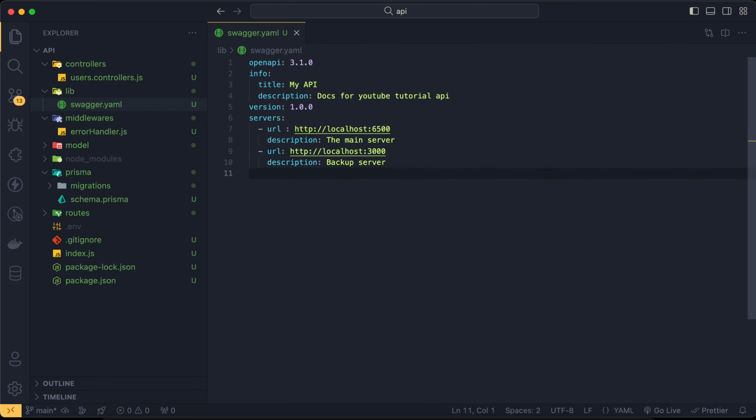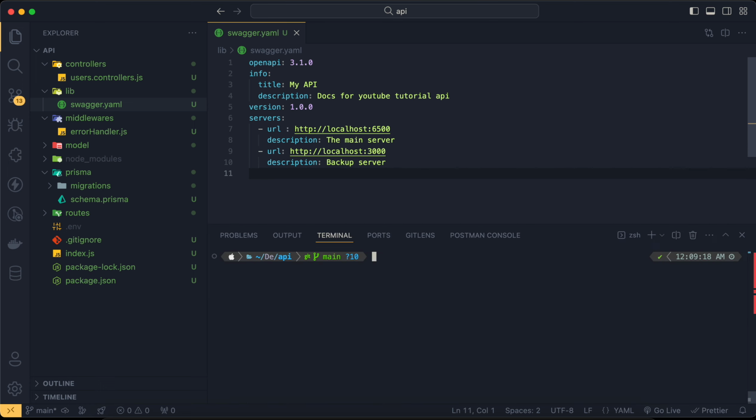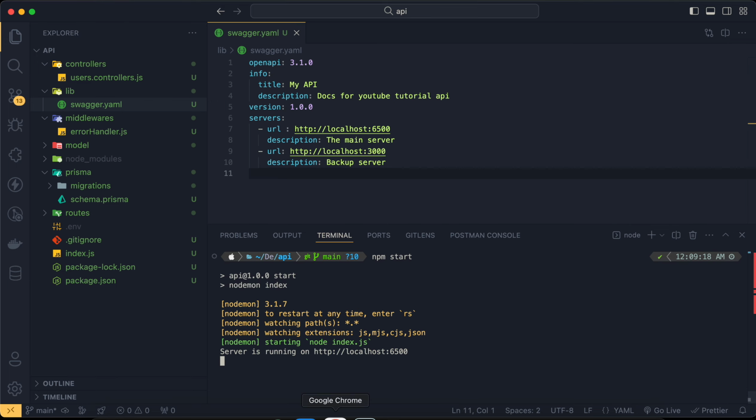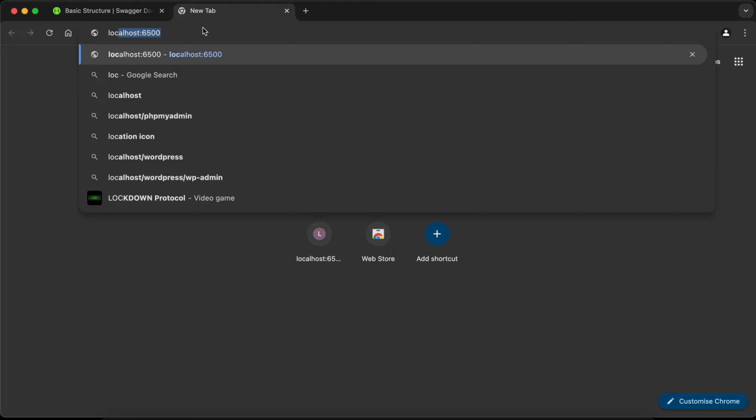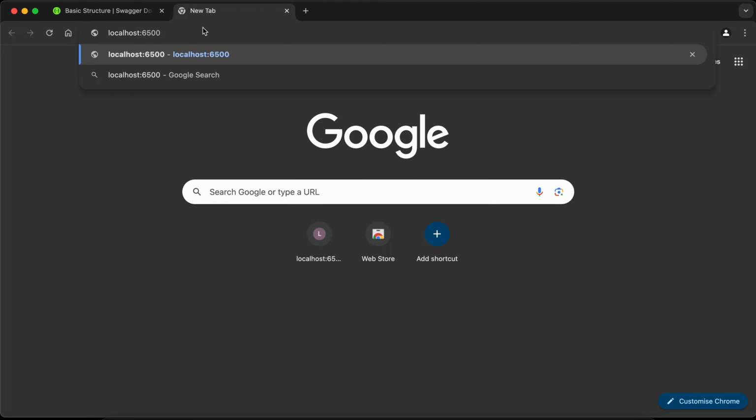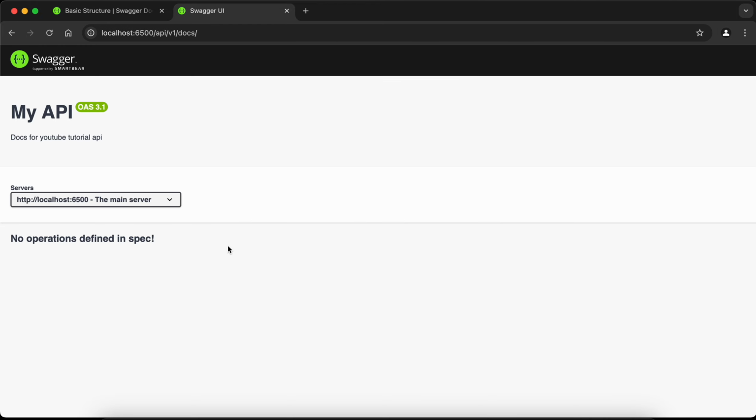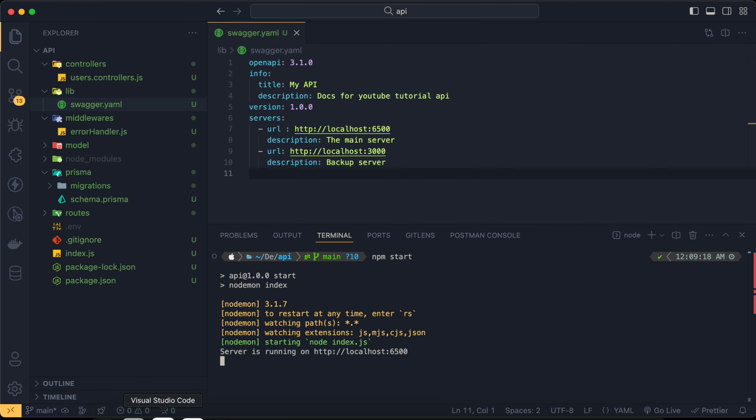Let's go ahead and see the documentation that Swagger has set up for us so far. I'm going to start the server with npm start, and we go to localhost 6500, and search for API version 1 docs. As you can see, this is our Swagger documentation. This is title, description, and our servers. And for some reason, our API version is not showing up. So let's see what the problem is.